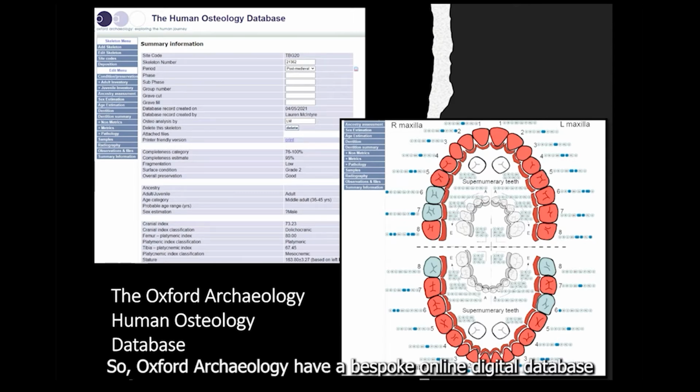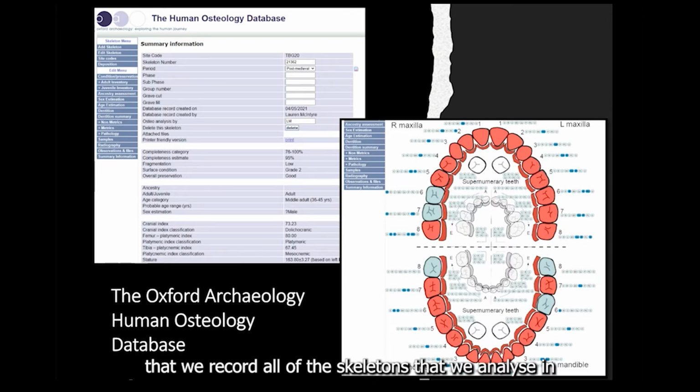So Oxford Archaeology have a bespoke online digital database that we record all the skeletons that we analyse in for all our different sites, and Trinity is no exception. So you can see the image on the left shows a summary information page from one of our skeletal records. That is just a summary page, and this will become populated as we add more information about a skeleton into the database. You can see the dark blue menu down the left-hand side. Each one of those little boxes is a different page of information that we'll fill out for each person.